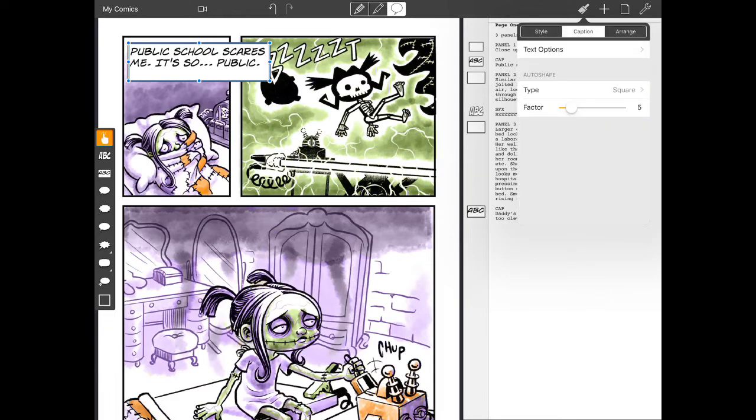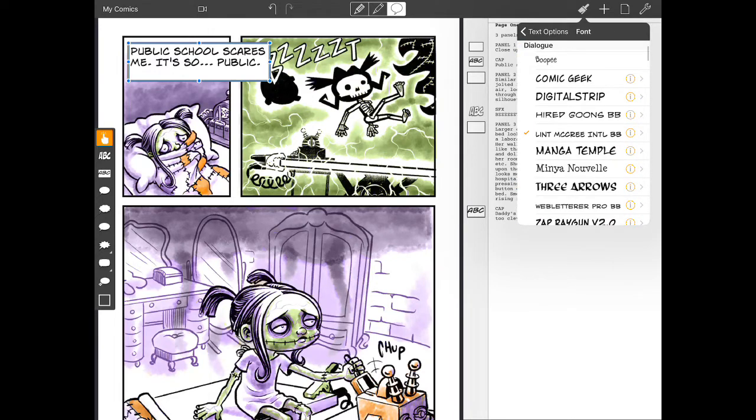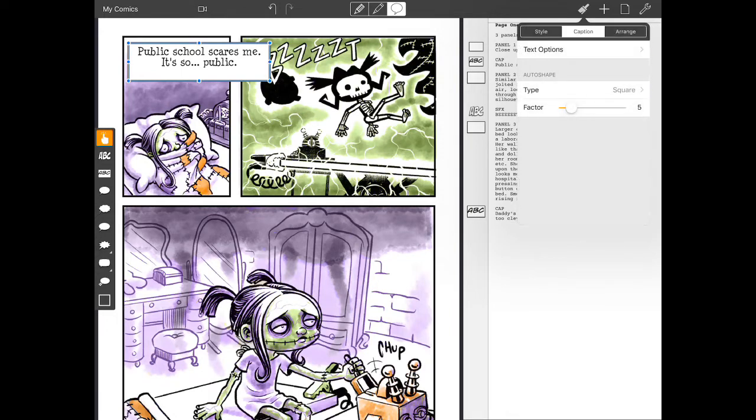And then if I go over to caption and click on text options, I can get rid of the italicization and then click on the font and choose Migne Nouvelle, and maybe make it center justified. And we can also increase the inset margin by 3 points, which is the buffer from the edge, and then I'm going to increase it to 12 point as a style.